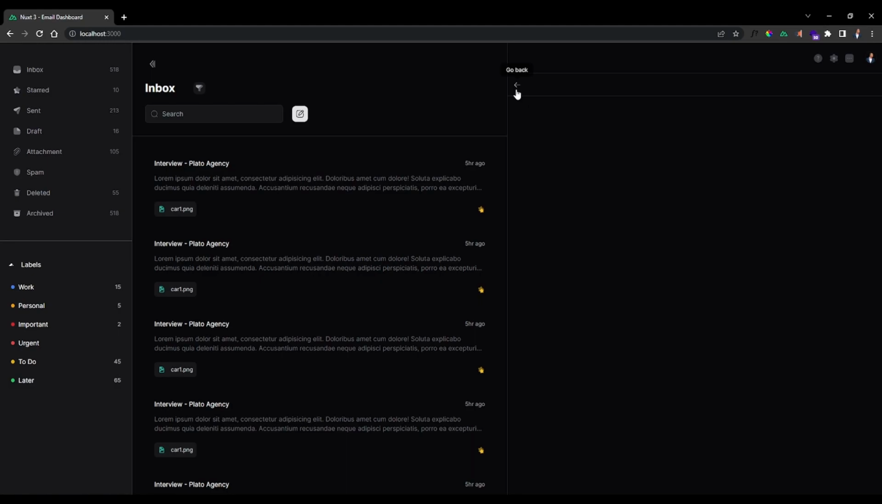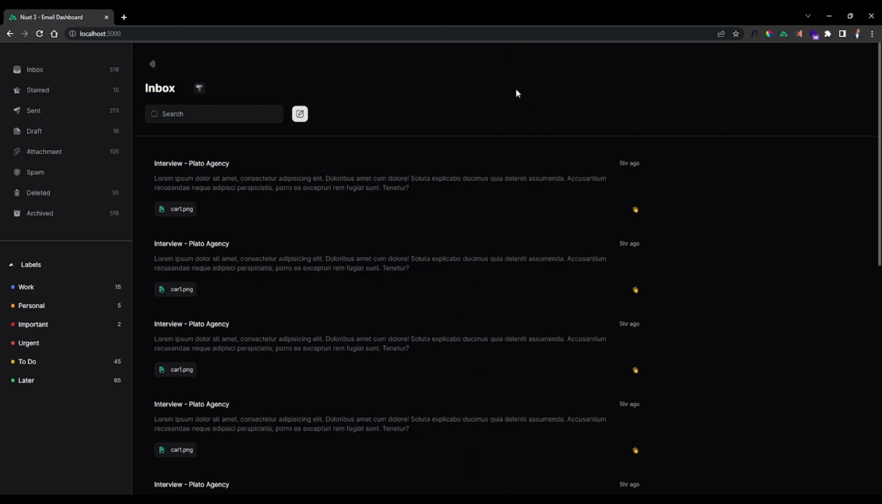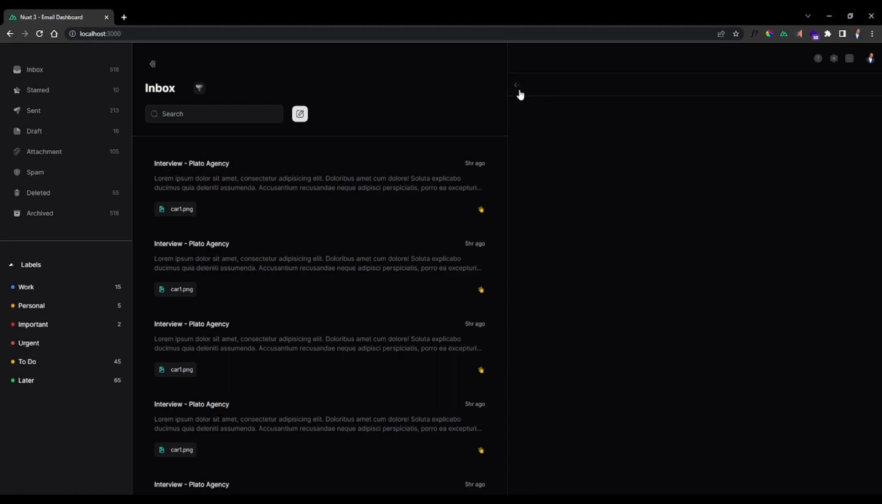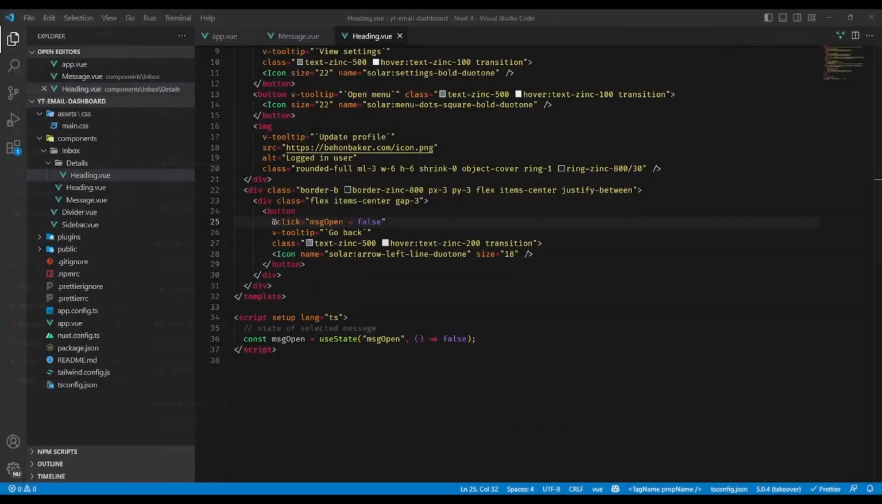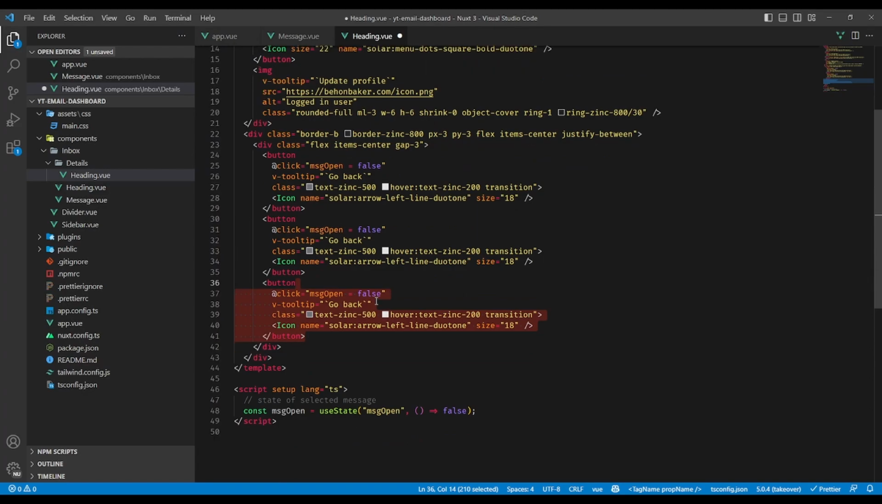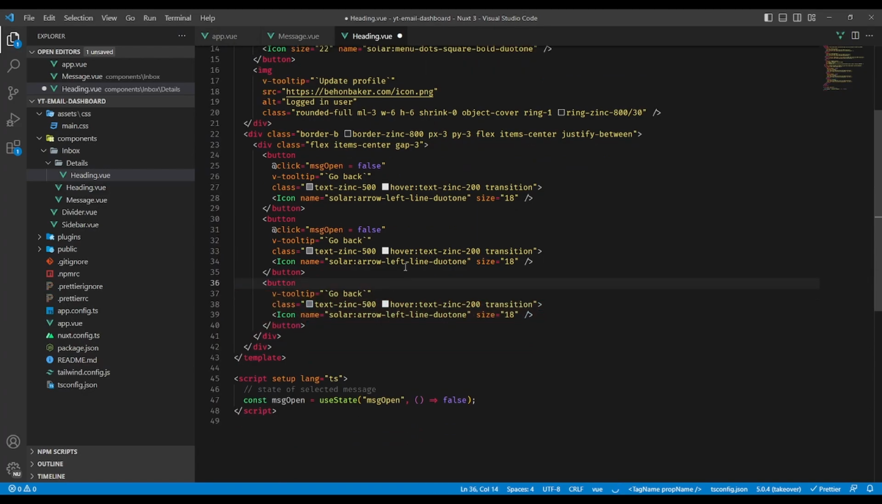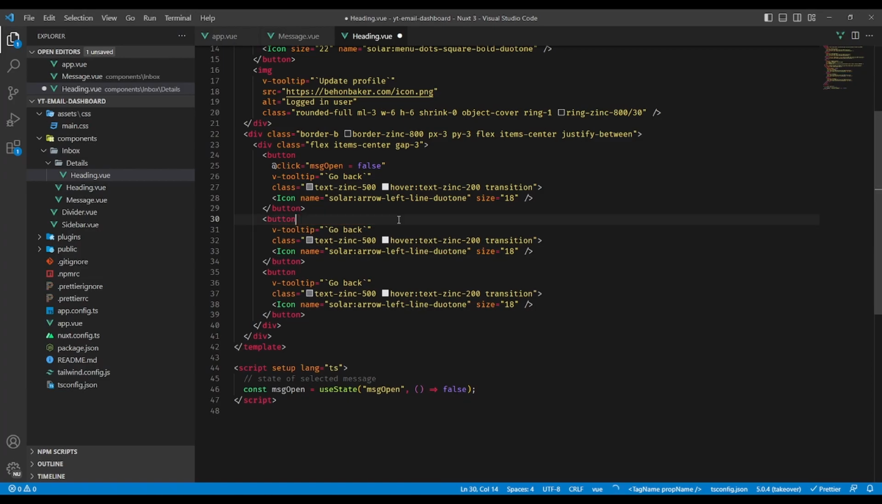So here we have our little go back button. And if you click on it, it goes away. Cool. So back to VS Code, I'm just going to go ahead and copy this button down 2 more times. Of course, not all of them should be closing the menu. So our second icon is going to be the archive icon. So let me just go ahead and replace this with it.